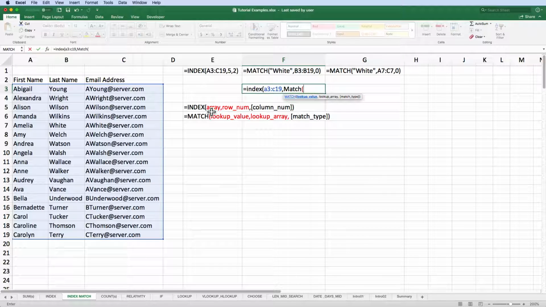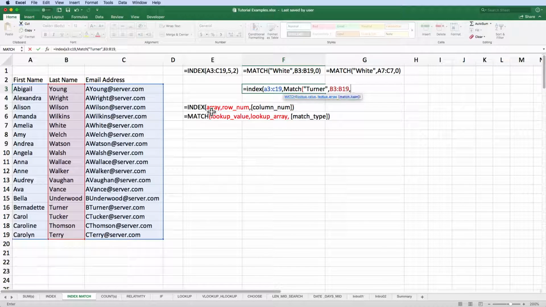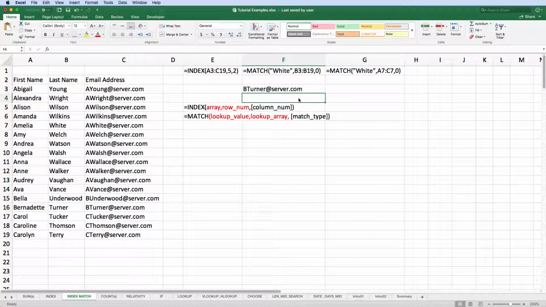So let's continue typing. Type in the word MATCH("Turner",B3:B19,0). Because we know the email address is in column 3, we finish our formula off by typing the number 3 and another closing parenthesis. Hit enter. Ta-da!